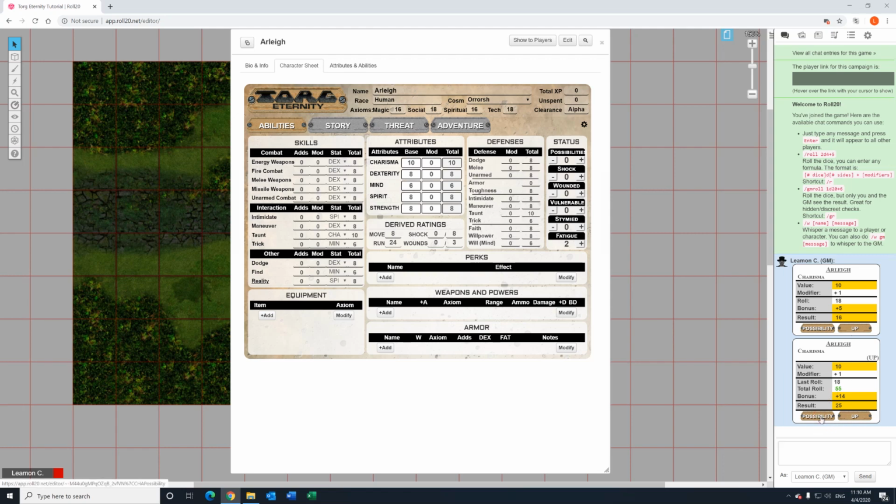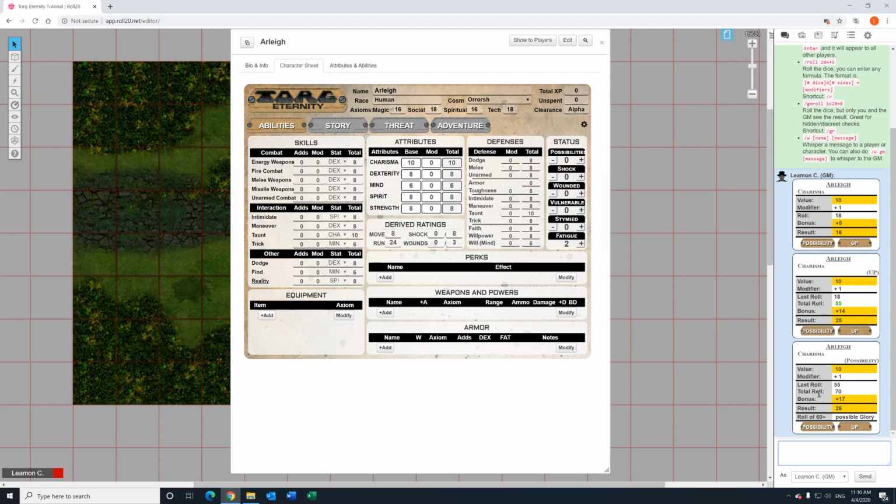I want to spend a possibility. My input value, remember to put a 1. What was my last roll? 55 was the total for the roll itself. And boom, I got a total roll of 70. So I could play that glory if I had that in my pool. So the value was 10, the +1 modifier. Previous roll was 55. I spent the possibility, got it up to a 70, which is a +17 bonus, and my result is the 28.